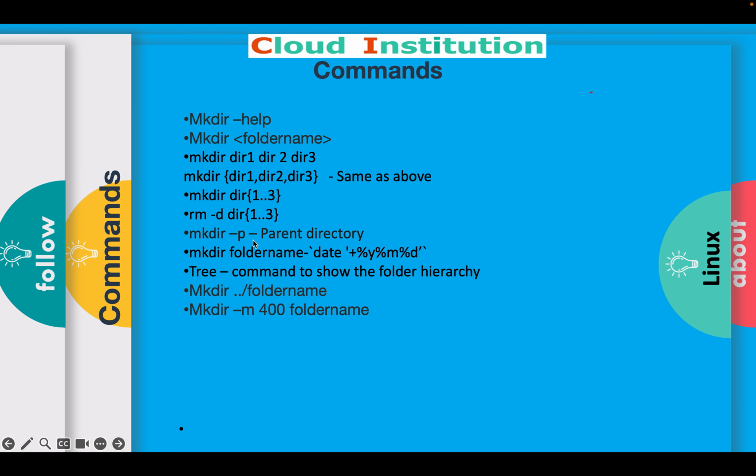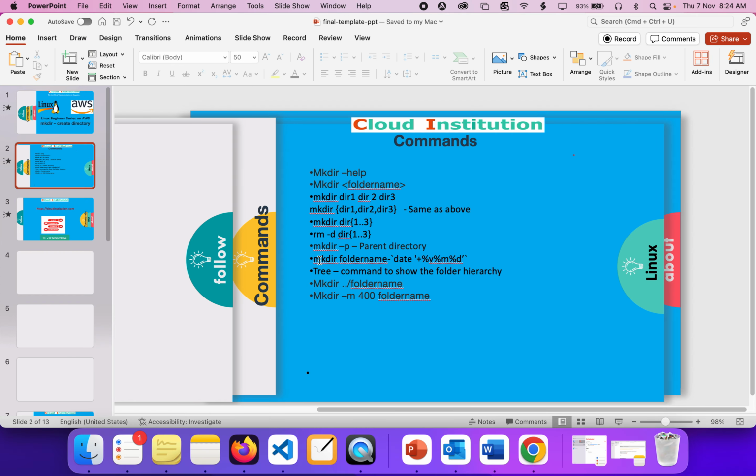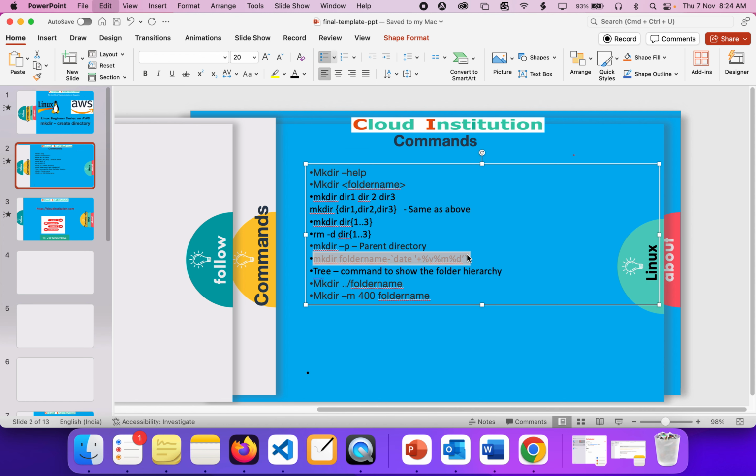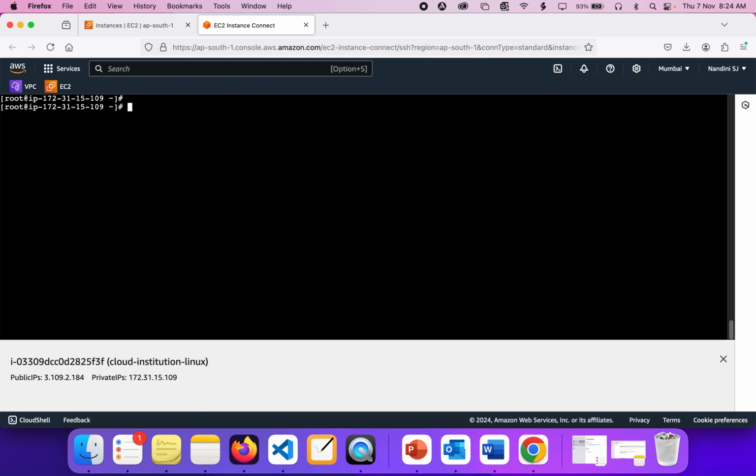Now, we have already seen the -p option for directories. We can also do something like this: mkdir folder name with the date format. I'm going to show you something really interesting over here. I'm going to copy this one, paste it over here, and then copy and paste it over here.